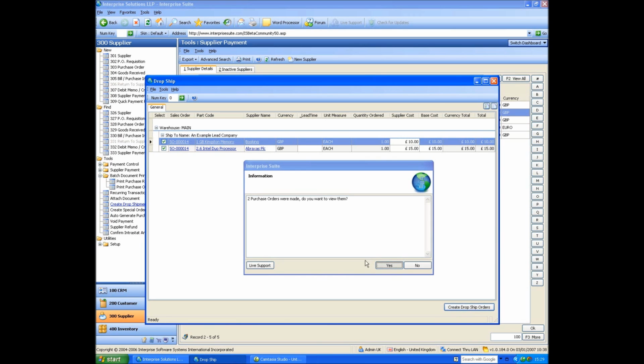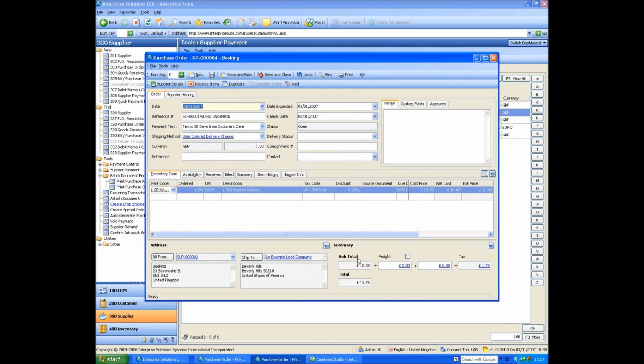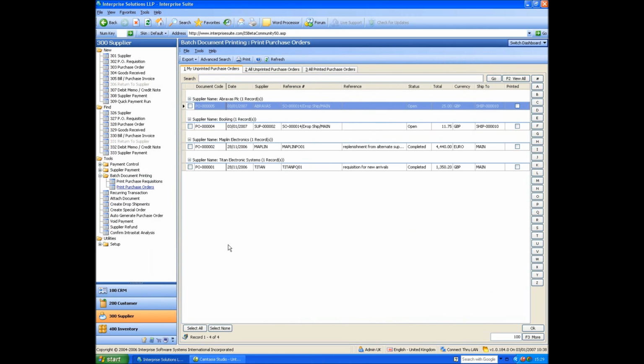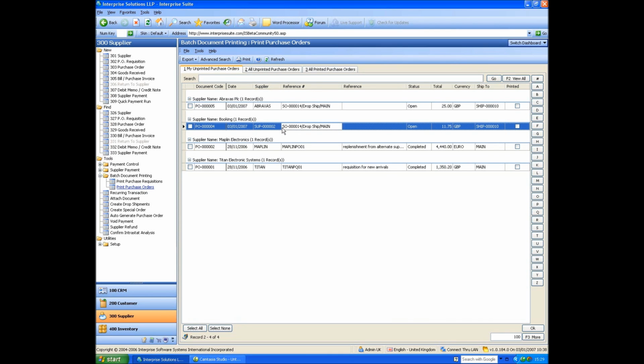And if I say yes, I want to view them, it'll produce the purchase orders. Okay, and then I could print them. If I didn't print them while I was in there, I could print the purchase orders in a batch. So you can see there's my two drop ship orders. The reason you can identify them is that you can see the sales order number, drop ship, and the warehouse it was going to.